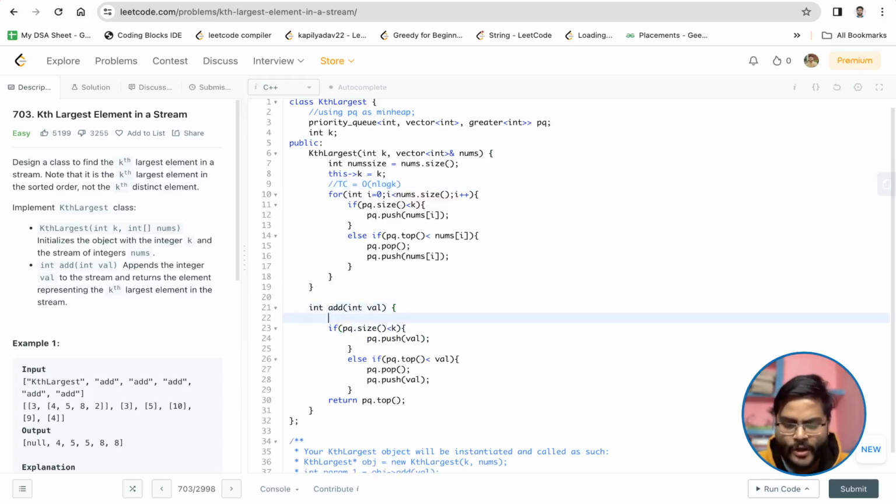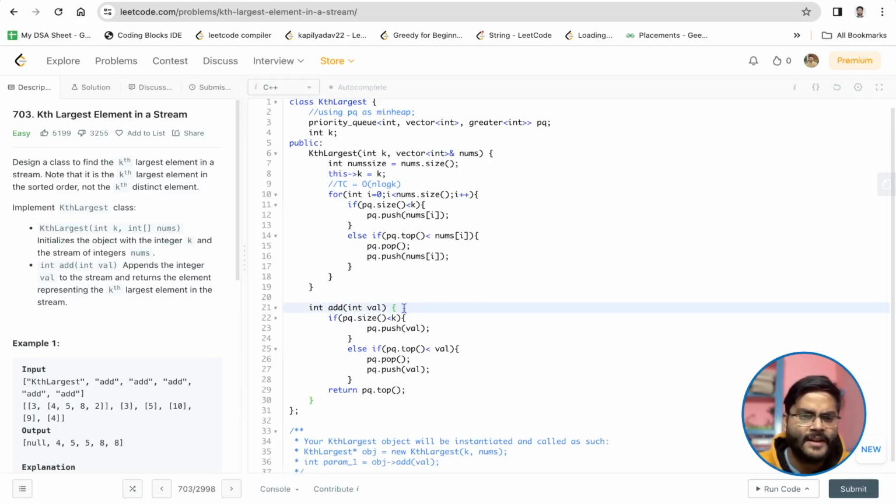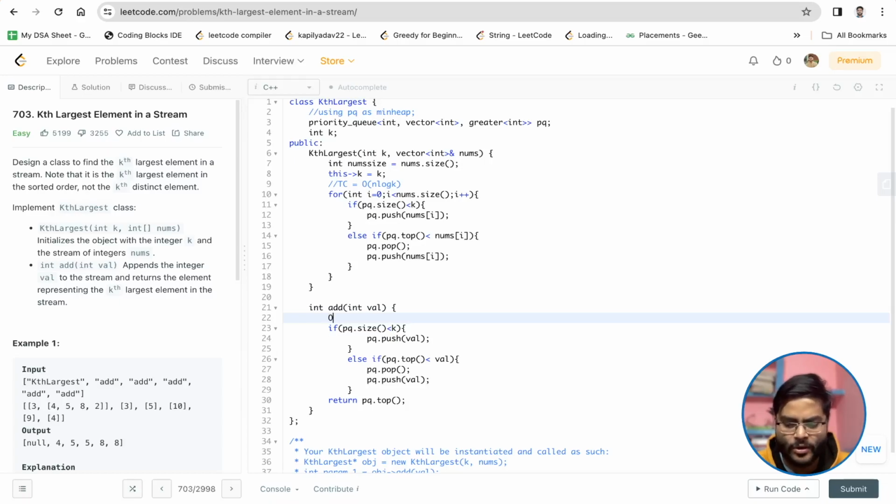Now the add function will take a log k operation every time. So if you are doing add 10 times, it will take 10 log k. And k is here 3. k is constant, right? So you can avoid that constant also, and say it is an order of one operation itself, if k is small.